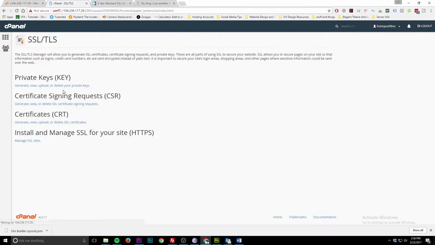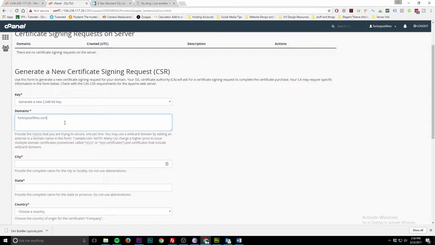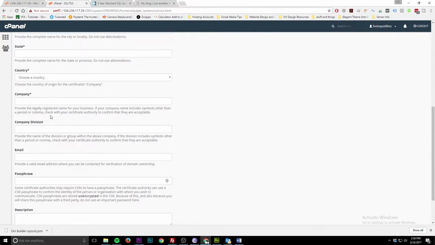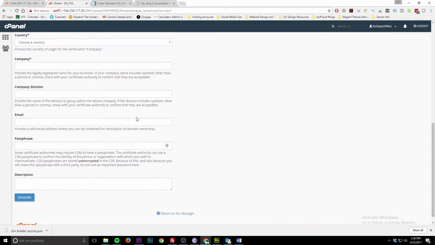Here you're going to have kind of the same options as in WHM, and what we're looking for here is the certificate signing request. We want to generate, and then it's kind of the same process. You're going to put in the domain name, fill in the same information. It's the exact same thing, and then you're going to hit generate, and it's going to generate that same CSR.